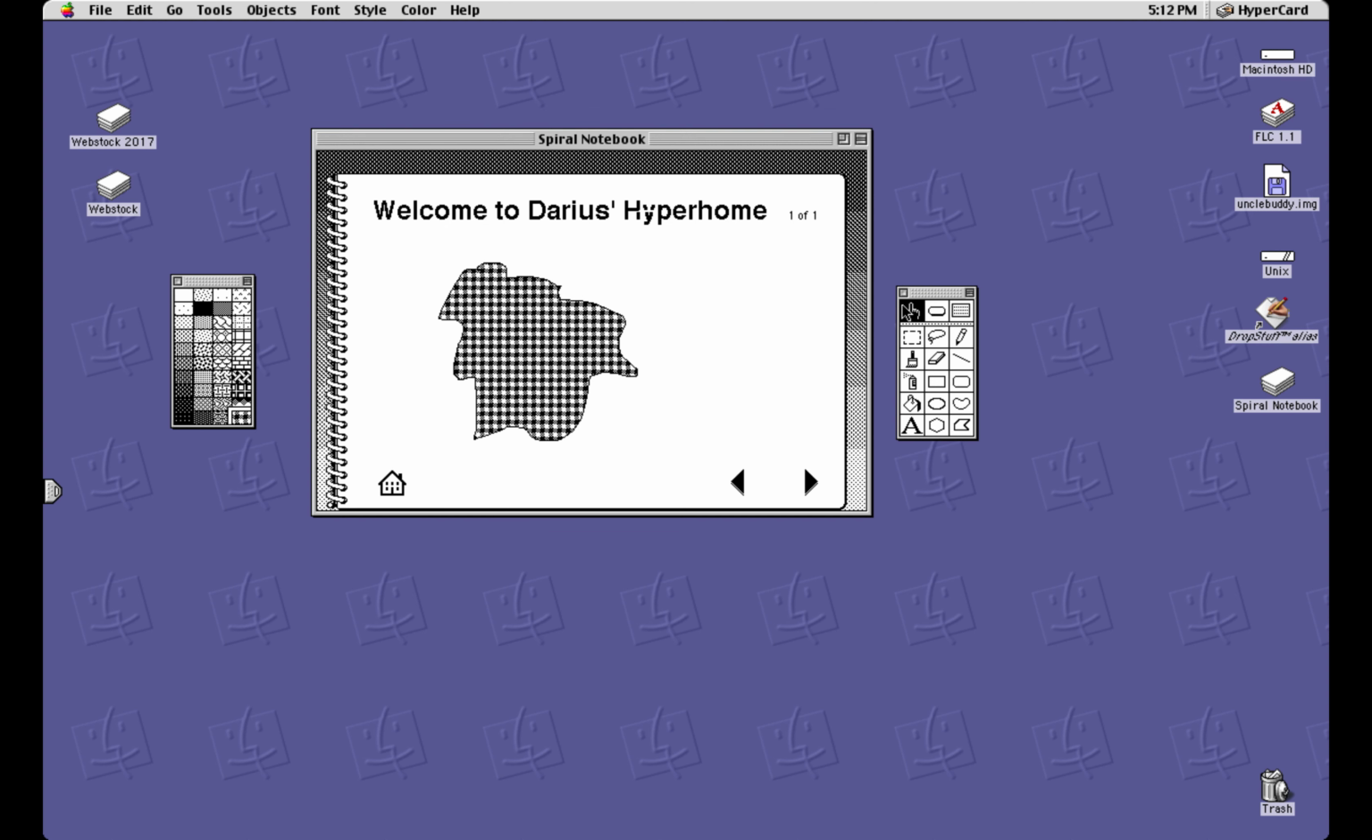Let's go back here and let's type. Let's start typing. This is my HyperCard project for the Merveilles HyperJam.